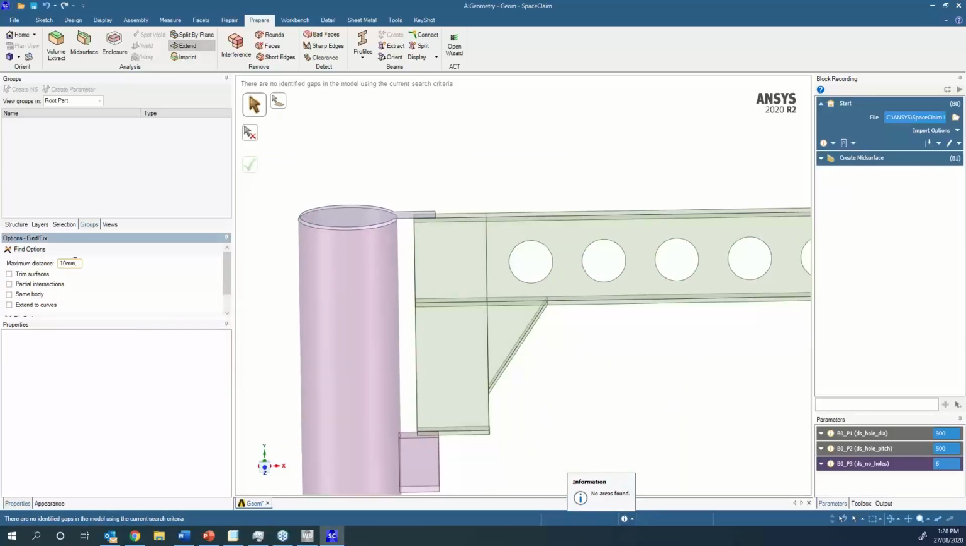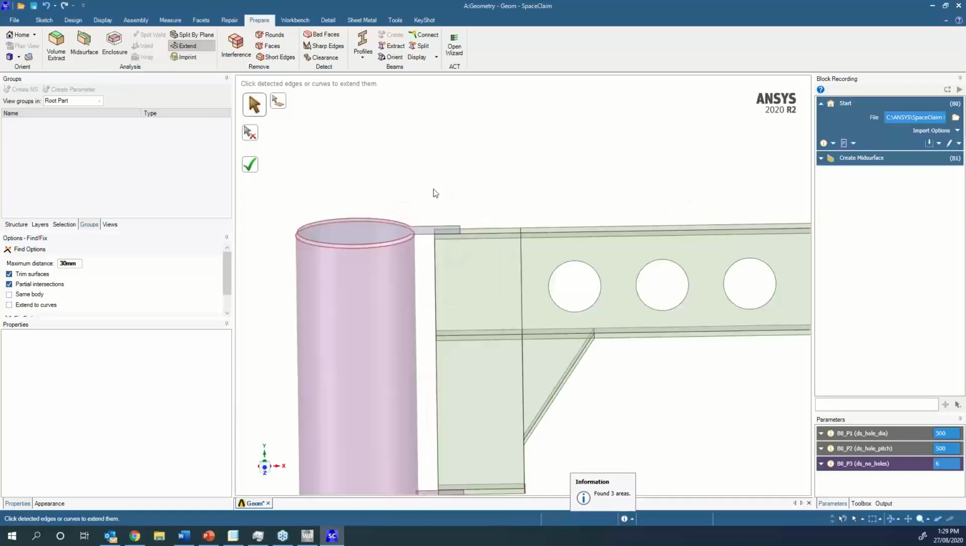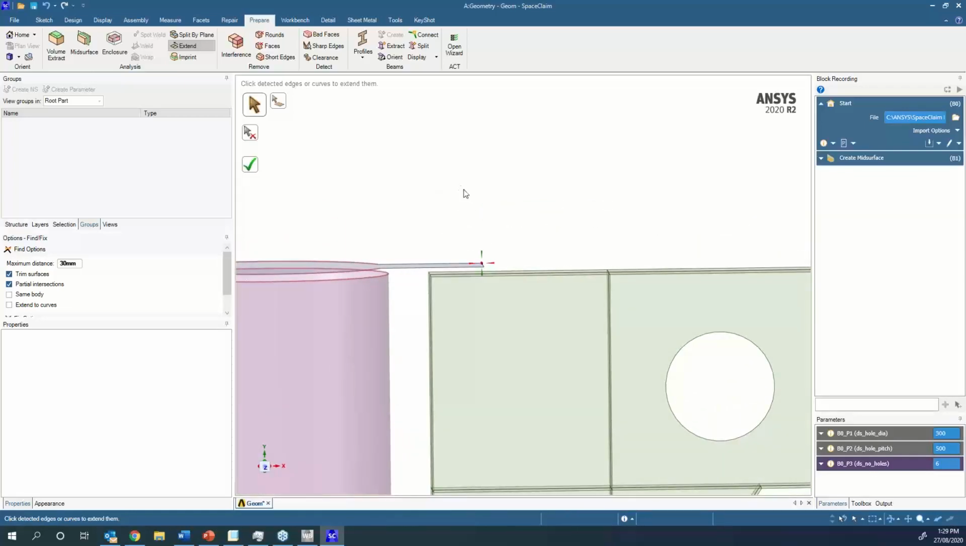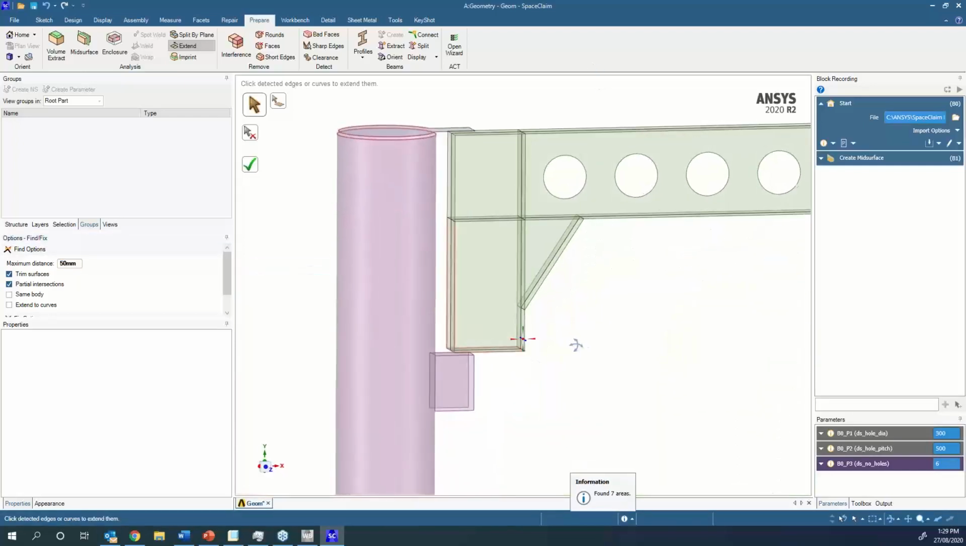So I'm going to say, let's call it 30, and I'll allow partial intersections to occur, which means where you don't quite get this full overlap. If you turn on partial intersections, then it does allow it. If 30 looks like it doesn't close up all your gaps, you can try going a bit higher. So we've got a few extra ones nominated here.